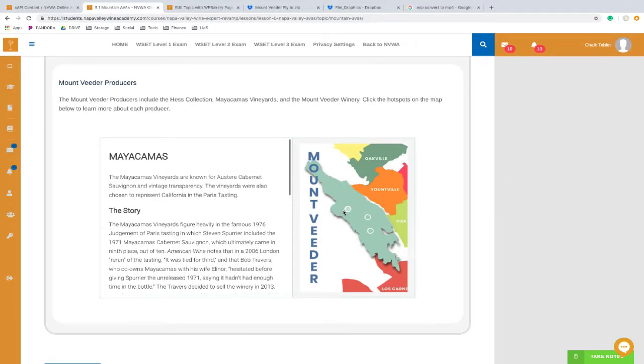And basically we're creating a hotspot interaction for each producer, for each AVA. So there's a good bit of them. And I'll show you how to do it.